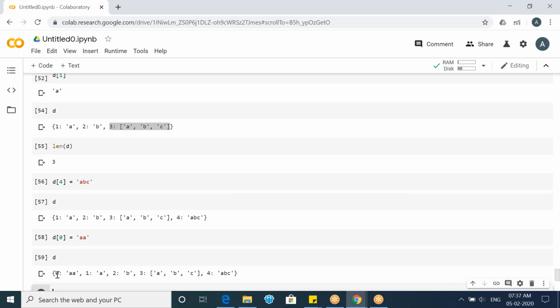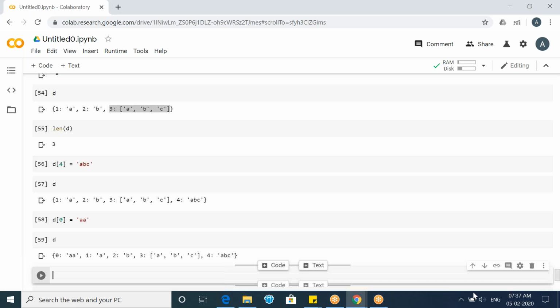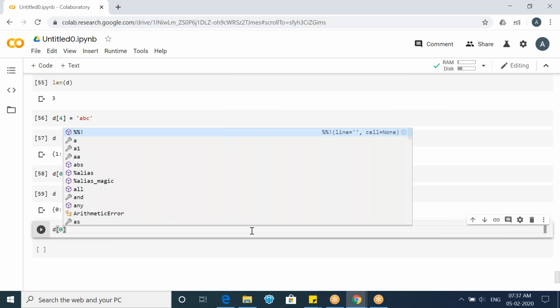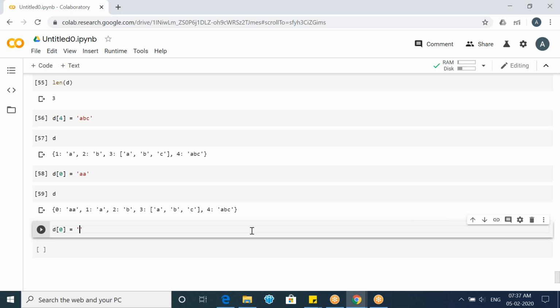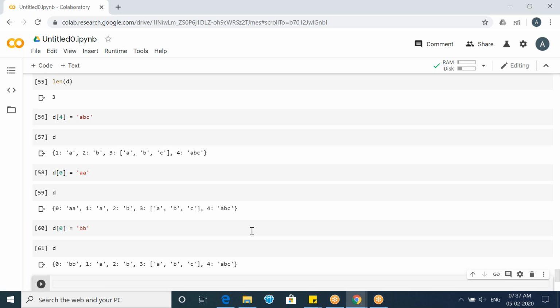See, it added here. It's not appending at the end. Whenever you are extracting this, the order is not guaranteed. It can come in any way. Do not depend on index when you are working with a dictionary. And if you want to update, even if the key already exists, I have A8 already, now I'm doing BB. Now check for D. Now it converted to BB.